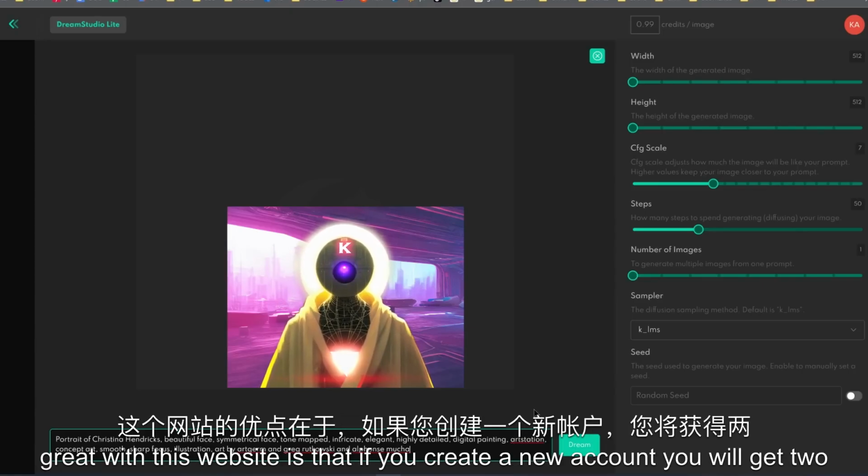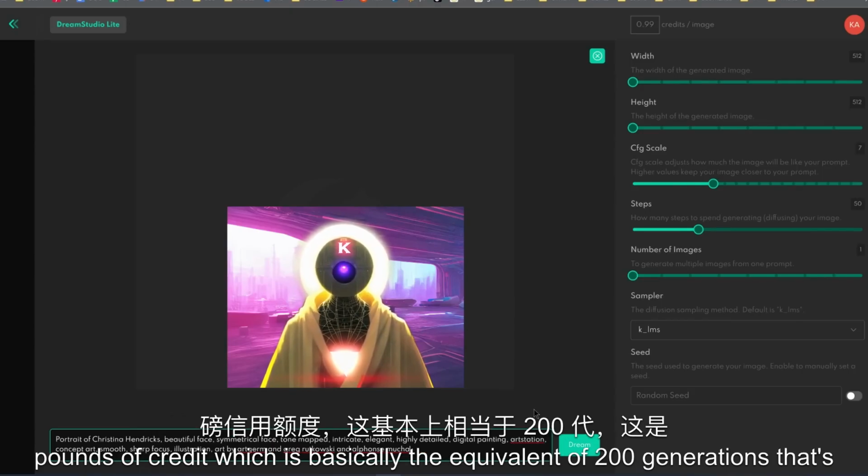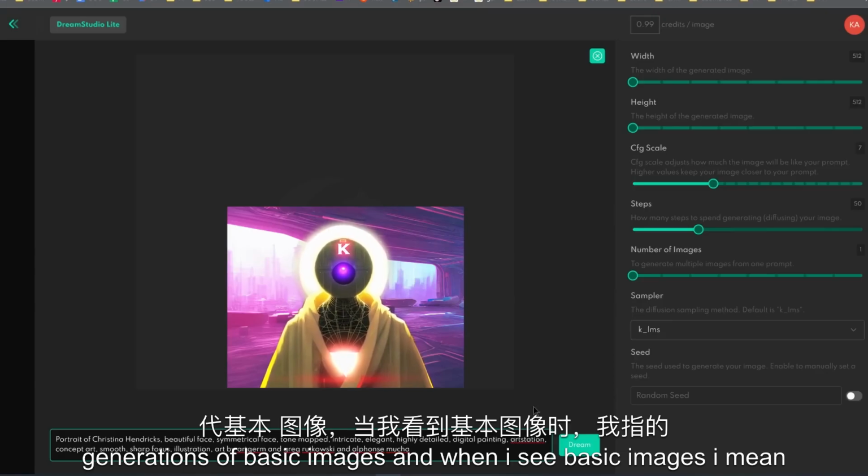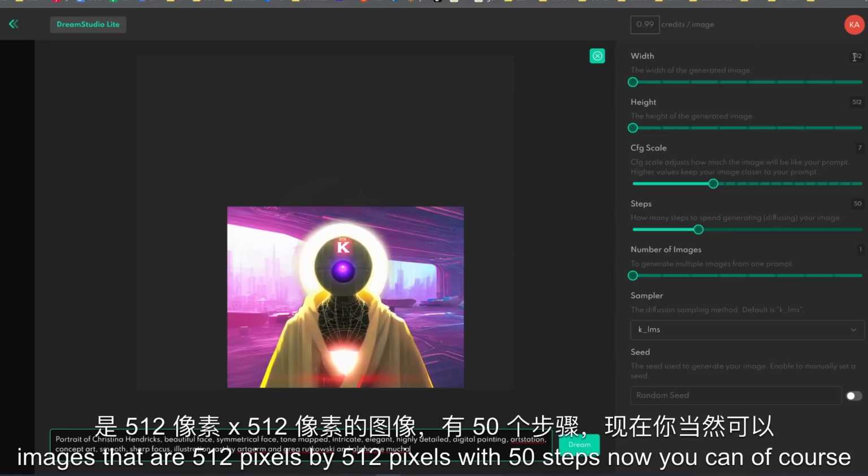Now what's great with this website is that if you create a new account, you will get £2 of credit, which is basically the equivalent of 200 generations. That's right, so just with a free account, you have access to potentially 200 generations of basic images. And when I say basic images, I mean images that are 512 pixels by 512 pixels with 50 steps.